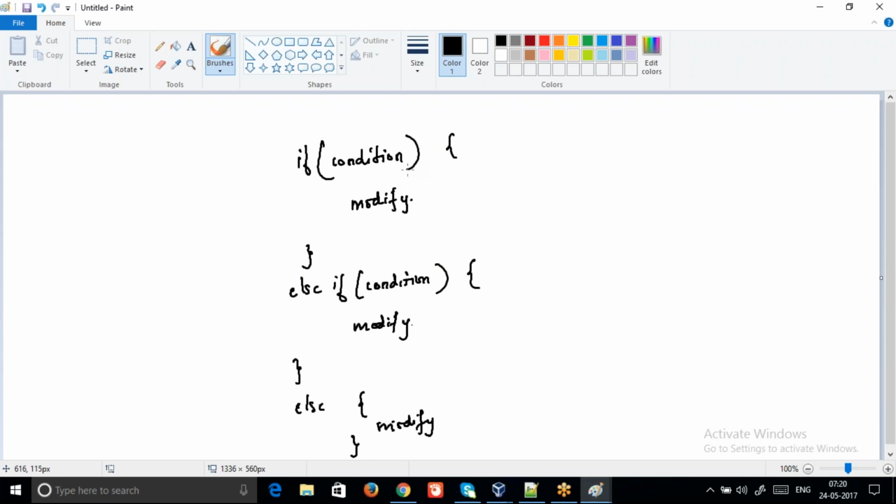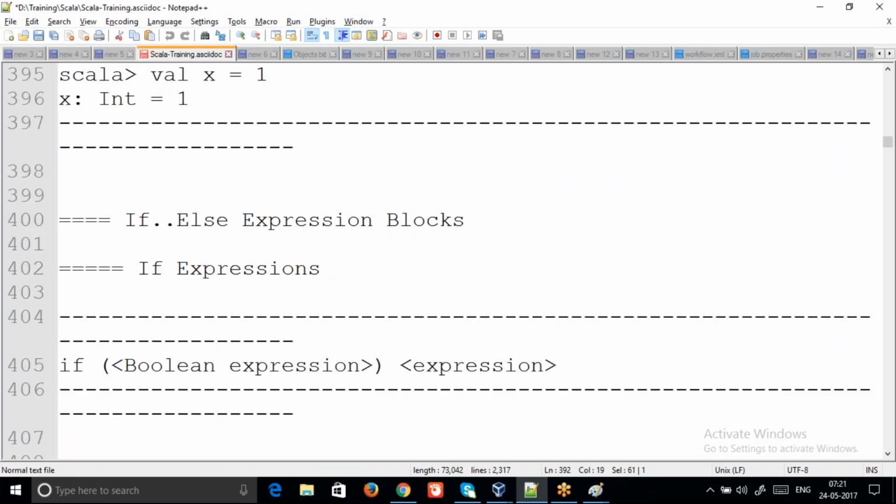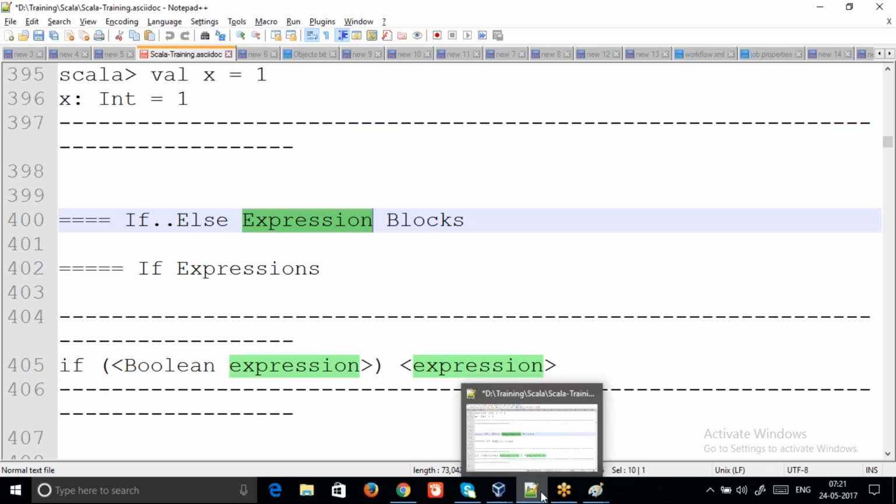The same thing is also available in Scala. Along with that, we can also return some value. That's the reason we call it an if-else expression. Expression, we know the meaning: it is a unit of code that returns some value. So when we return some value, we can have an equal to sign before that.